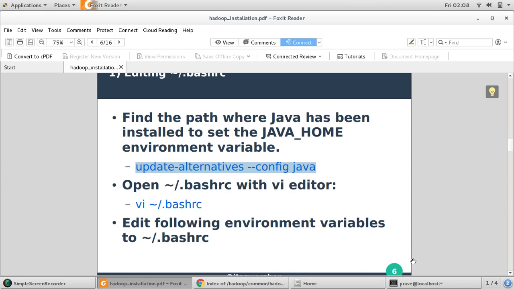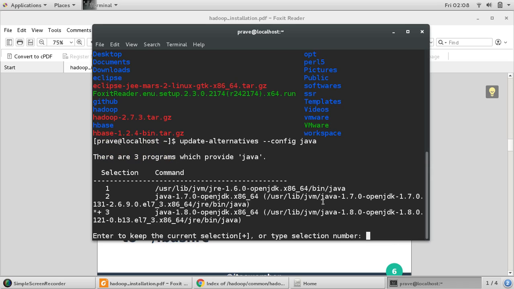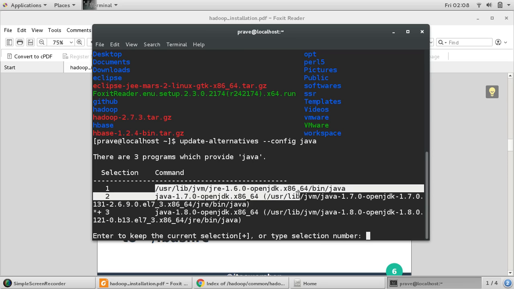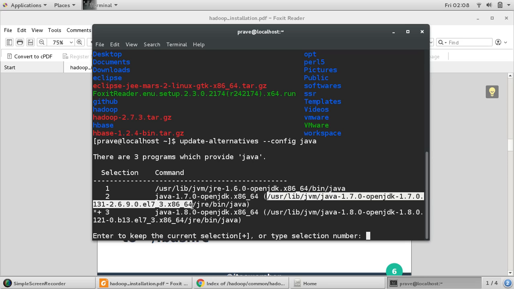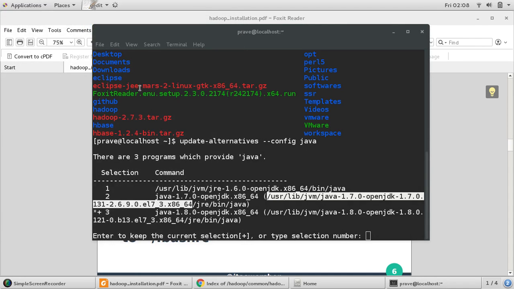You just give this command, update-alternatives --config java. You can find three Java configurations available here: 1.6, 1.7, 1.8. I would like to proceed with 1.7, and from here we just need this path. Before jre, whatever is there, that is your Java path. You just copy this and paste it somewhere so that we can use it later.